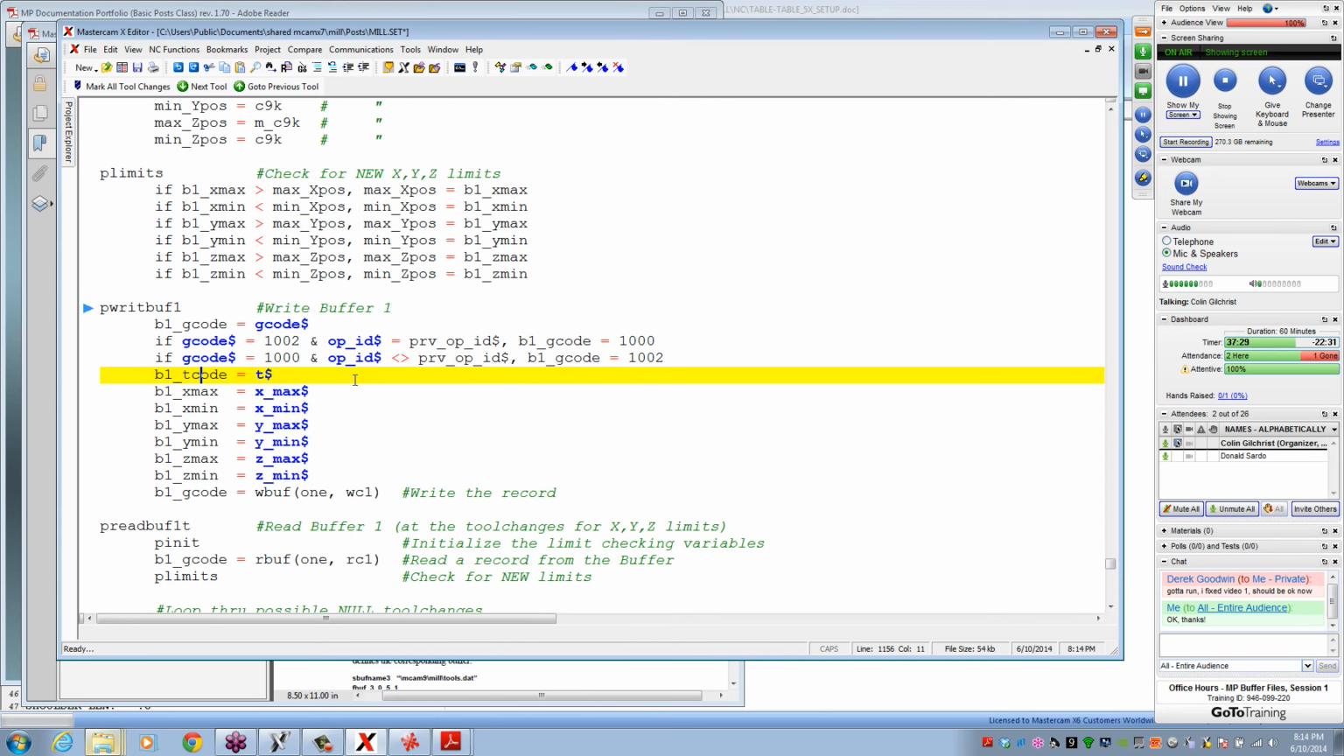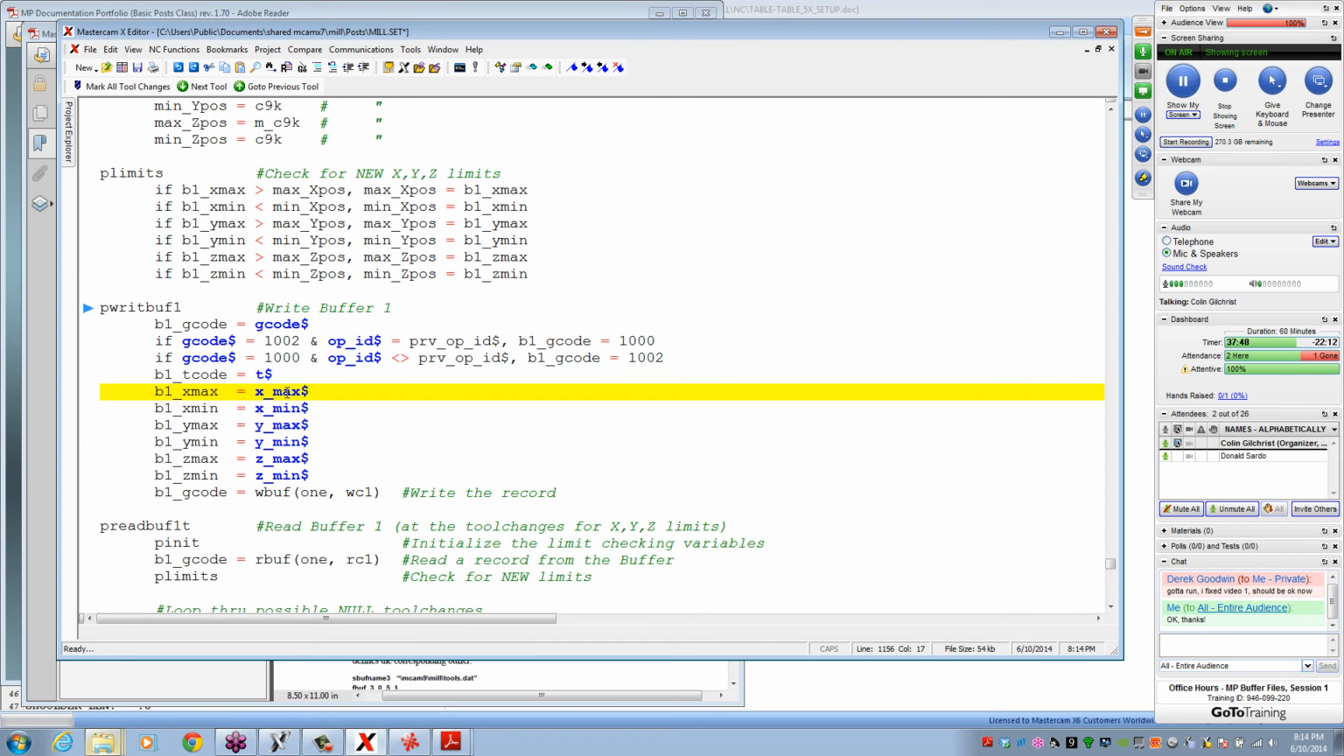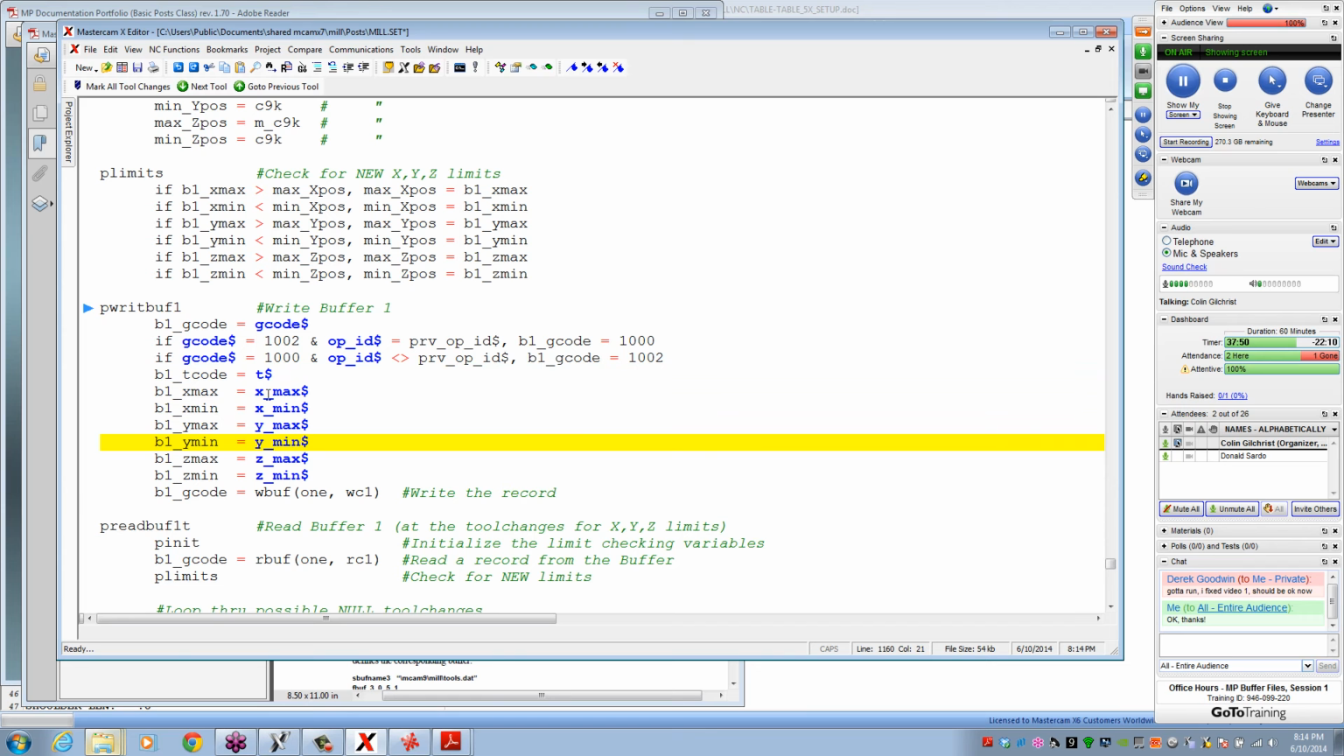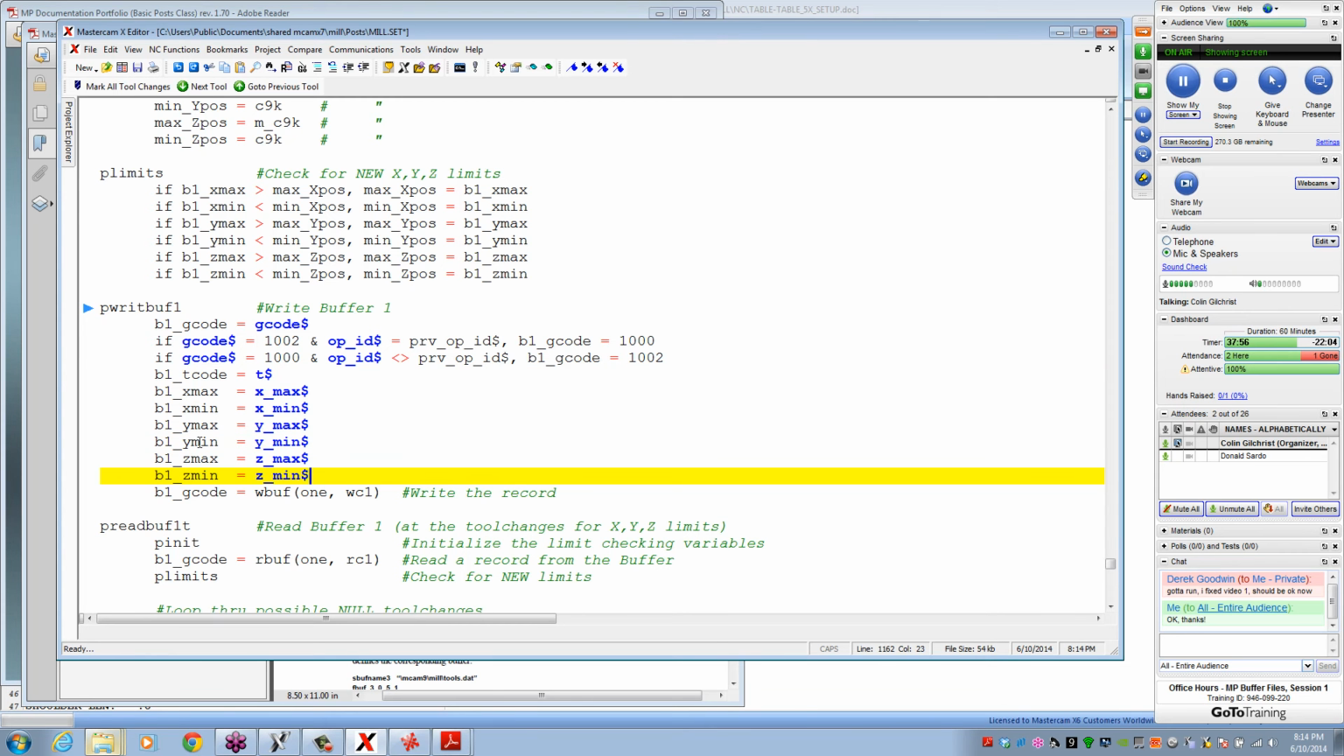Now we set the next variable in our list. So we've got our first variable set. Now we're setting our second variable. B1 T code equals $T$. We're capturing the value of the tool number. Now we capture the min and max XYZ extents. And it's as simple as using the predefined variables Xmax, Xmin, Ymax, Ymin, Zmax, Zmin with a $. So we set our buffer variables equal to these variables.